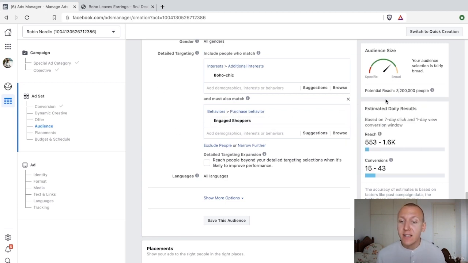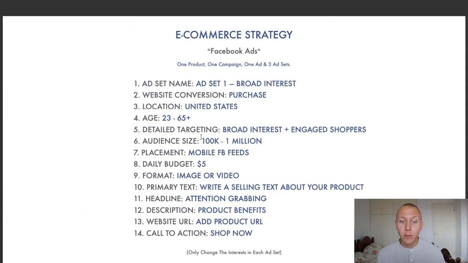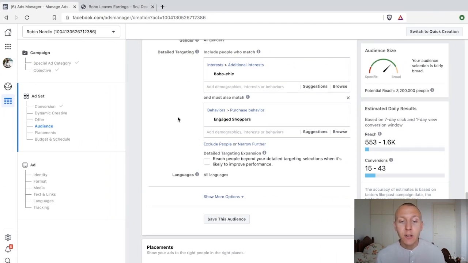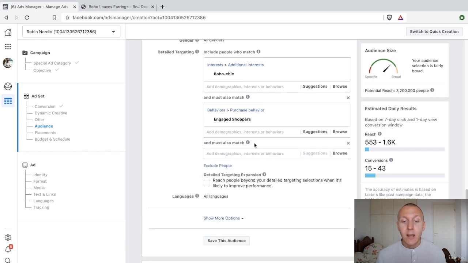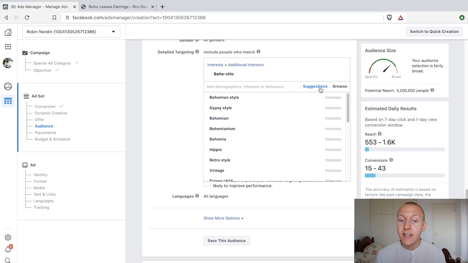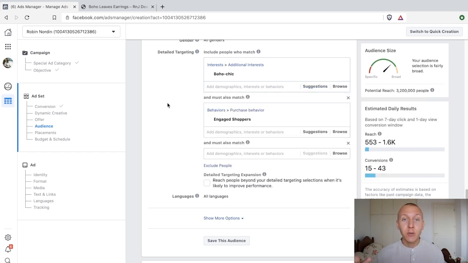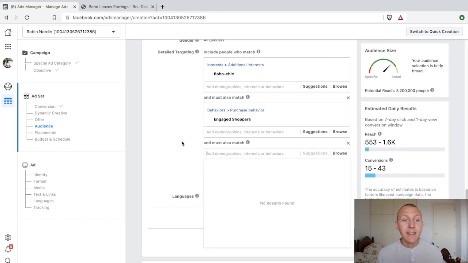Now you're gonna notice that we still have too big of a reach. Because if we check out the template, we wanna be between 100,000 and 1 million. So what we're gonna do is that we're gonna click on narrow further so we can go even further down. Now, if you need suggestions to what more to add in here, what you could do is that you can click on the suggestion box and go through these different suggestions. I'm gonna show you how you can use the suggestion box later on as we create the other ad sets as well. But for now, I'm just gonna write in another match that I think is going to be handy.